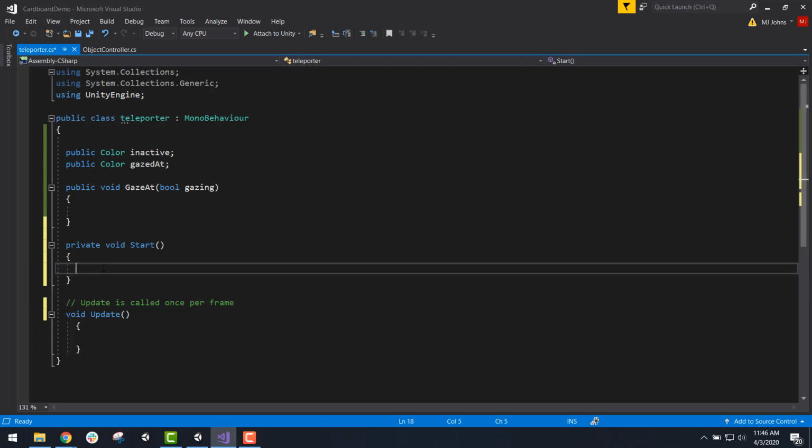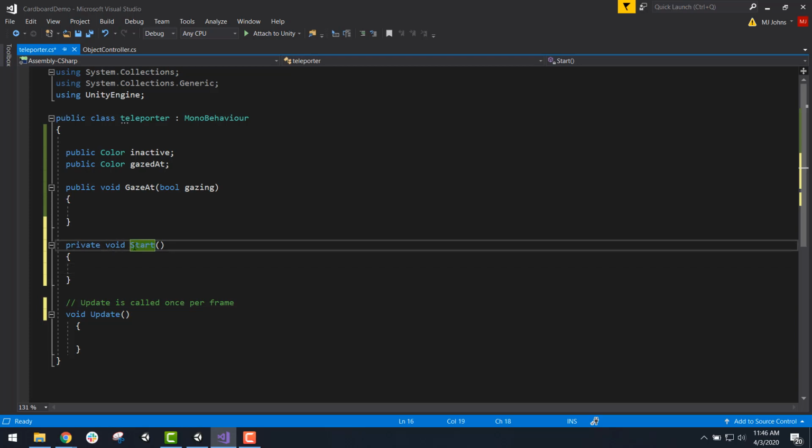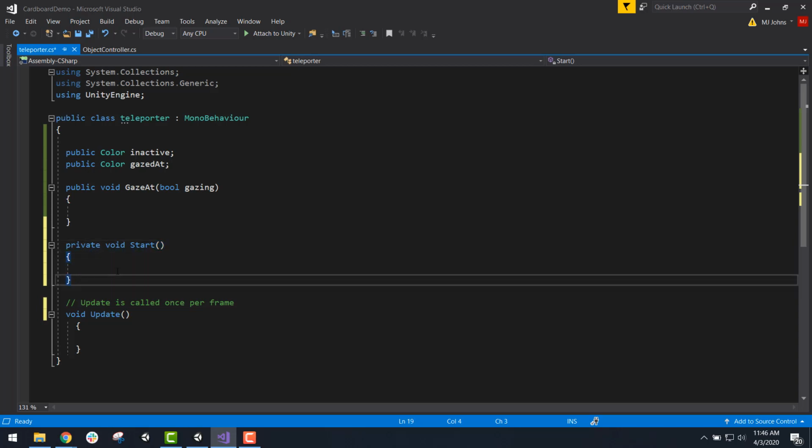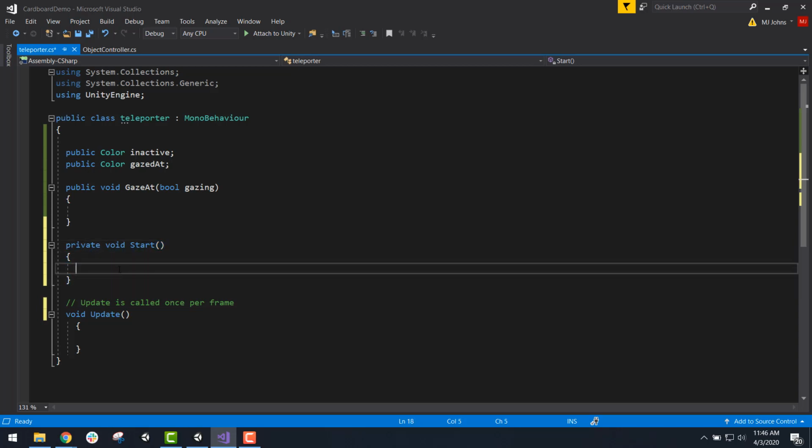Sometimes Visual Studio tries to fill things in for you, and you were already typing them, so you get extra versions of things. So that should be void Start with a capital S, open and close parentheses, open and close curly brackets. And what I want to do on start is set the color of the cube to this inactive color.